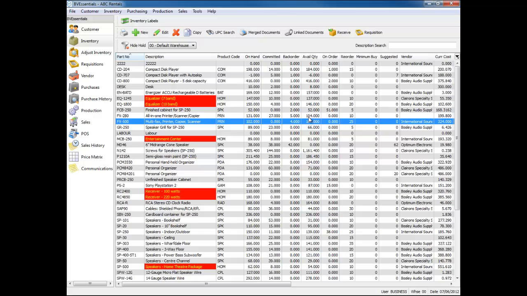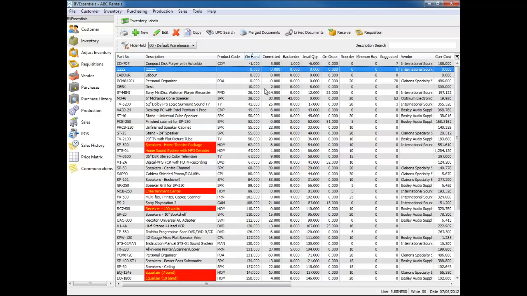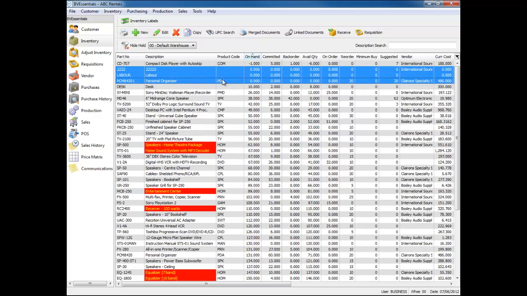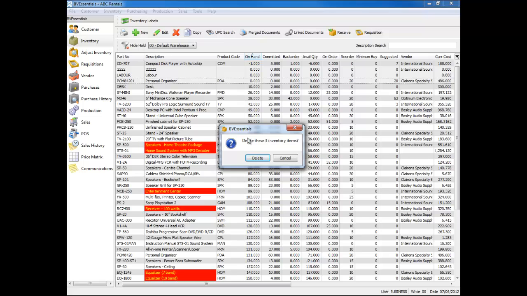If you need to delete a lot of items, of course you can't delete anything that's got any stock, so you have to sort by on hand and find all your zeros. You're able to highlight a group of items like that and hit the delete button, and it will delete all three of those items at the same time.